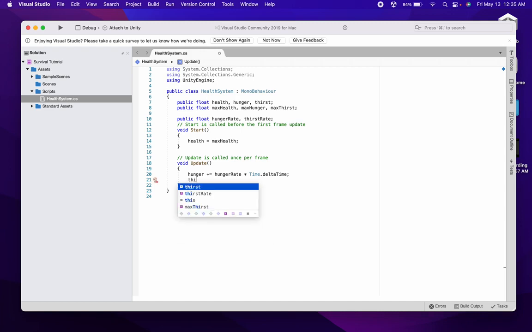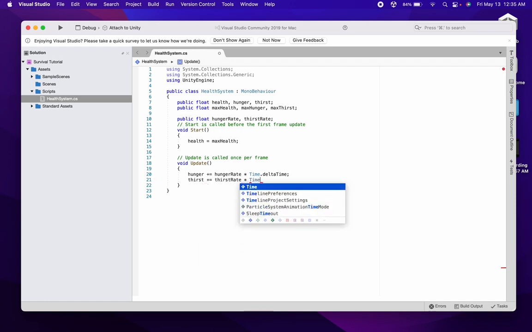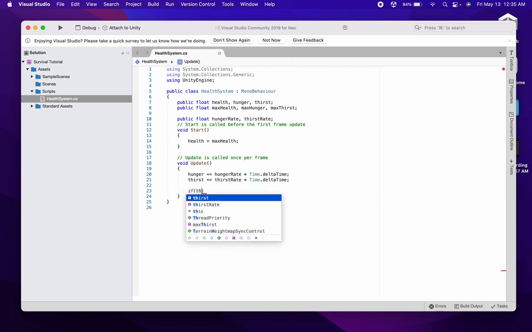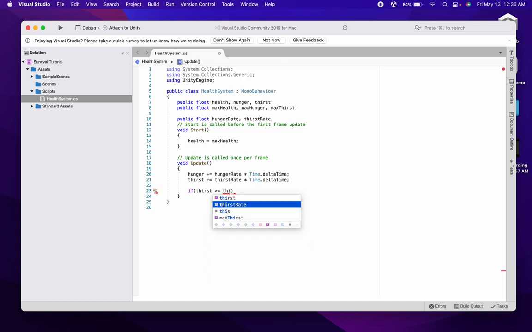So now we do the same thing with thirst. Thirst plus equals thirst rate, and also times Time.deltaTime. Next, we're going to have to do a bit of if statements. So if thirst is greater than or equal to max thirst, then we'll want to set health minus equals. We can also use a float for this, and that would be healthRate.